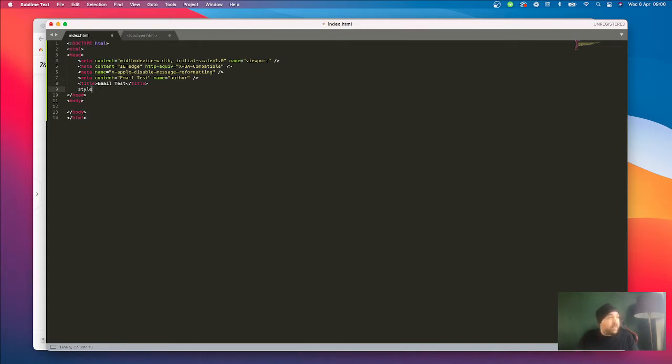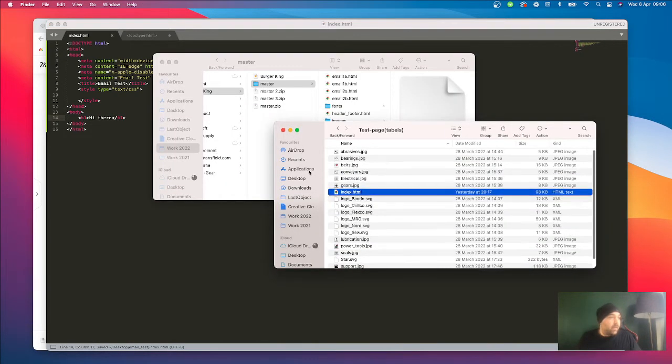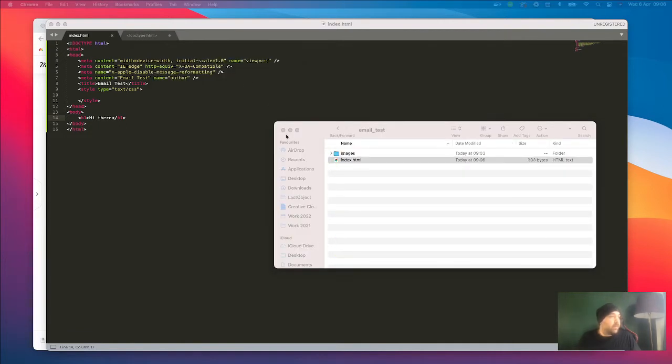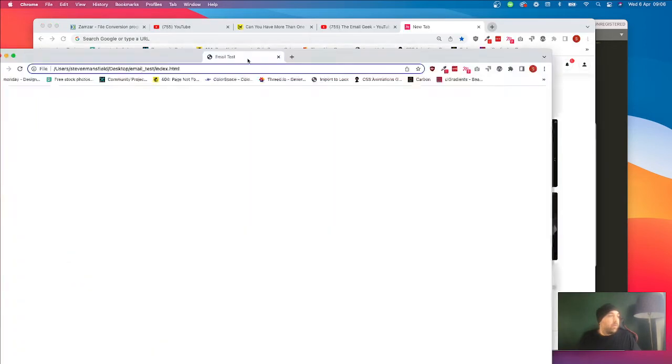The next bit is style. So a lot of you will be familiar already with CSS, but CSS, for those that don't know, is how you style an element. So if you just did, let's just quickly show something in HTML, and then we'll open this file in the email test folder. So we have, let me drag this window over so you can see it.